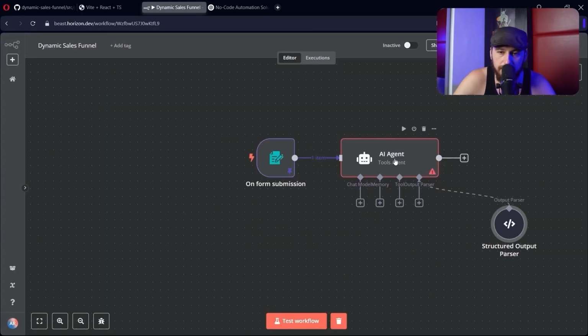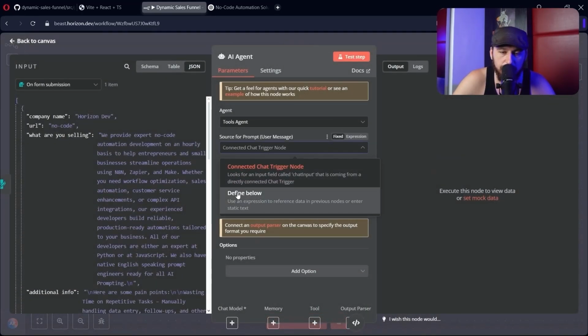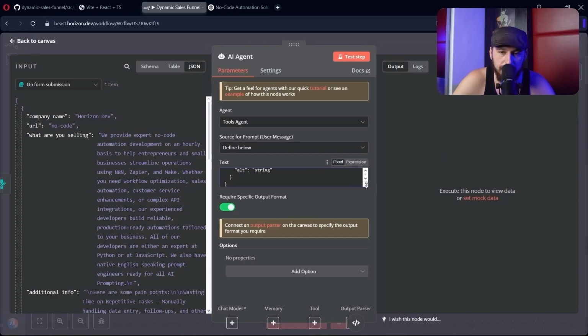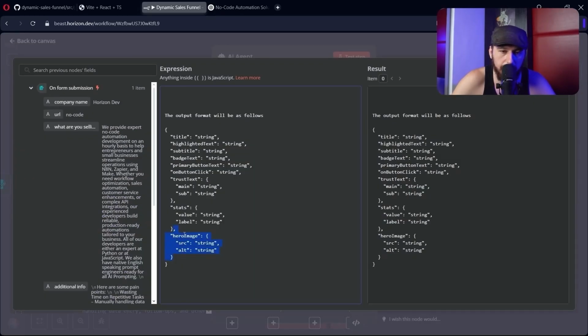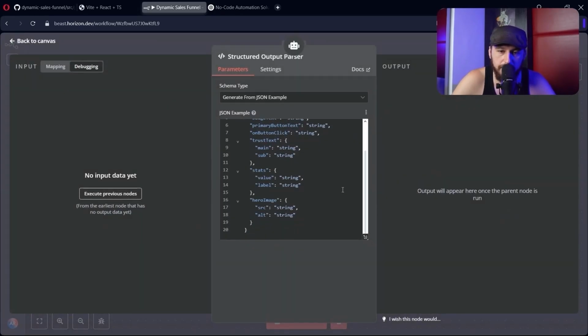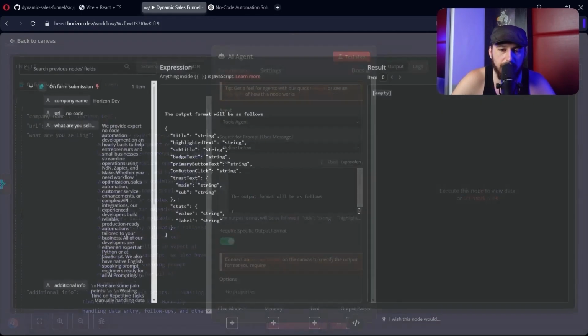Now let's go into the prompt here. We're going to change to define below. We're going to paste that into. All right, so we don't need the hero image, so we can delete that. We can also delete it out of the structured output parser, just like that. And the rest I believe we need, right?